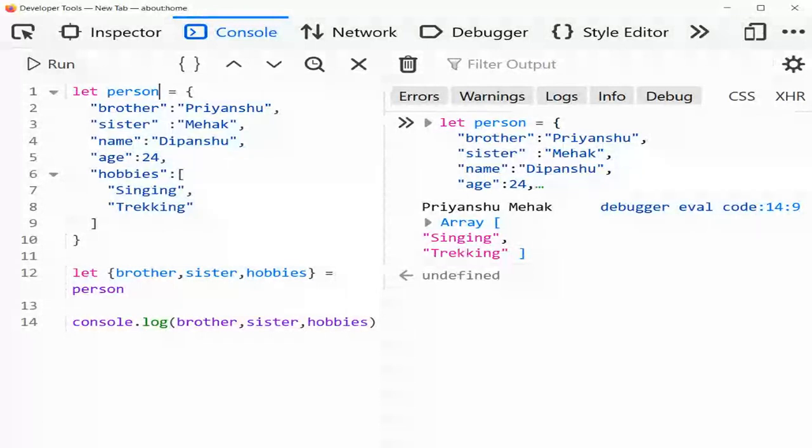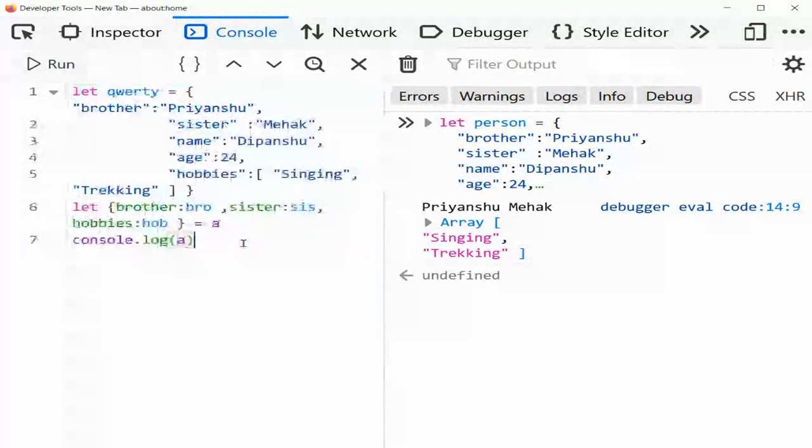Dipanshu, let's see, brother is bro, sis, hobby equals to A. So Dipanshu, this is your mistake, na? See what Dipanshu did is, let me copy this. I want an answer from everyone. What is the mistake here? Is there any mistake? You can see.